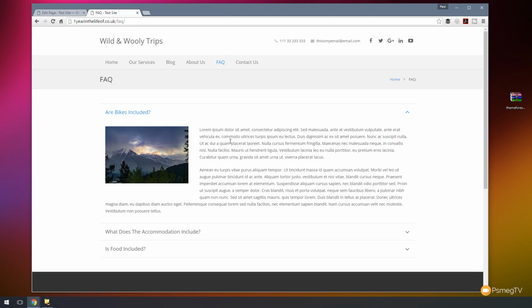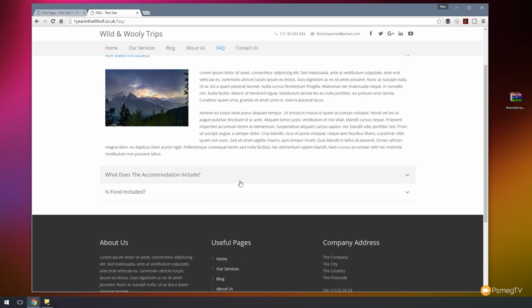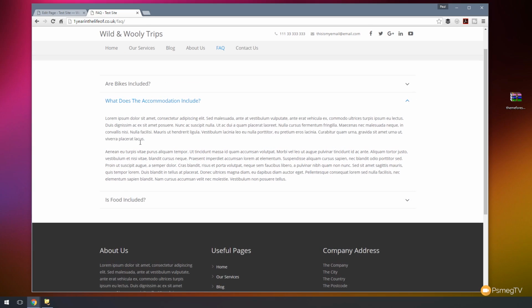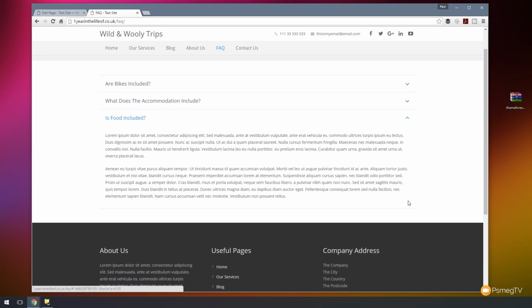So there we go. Our FAQ page is now set up. You can see that we've got our first accordion with our image and our text in there. That's opened up like we specified, whereas the second two questions are both shut down. Once we click on that, that'll shut the first one up and show us the second one, and the same for the third question.